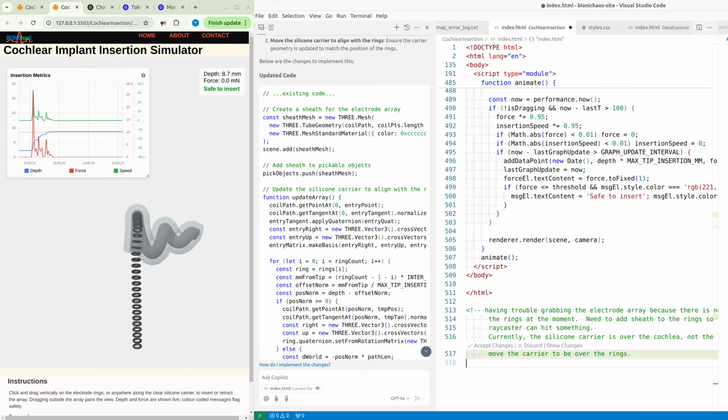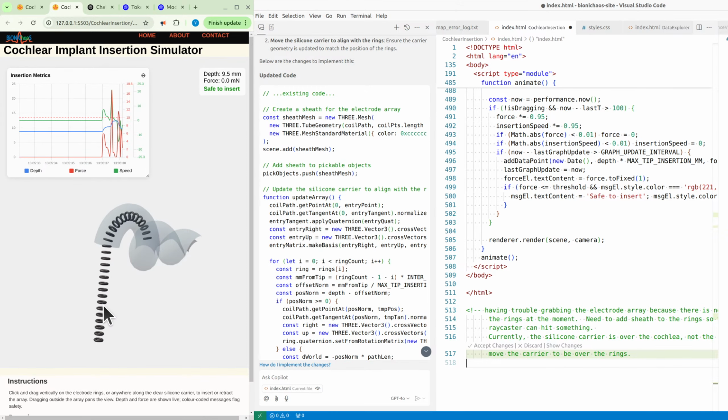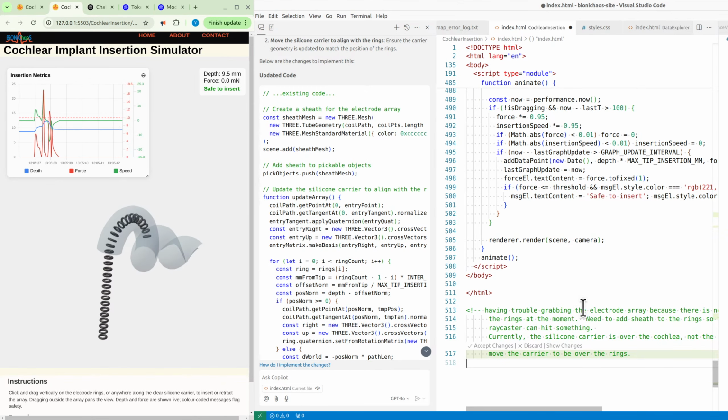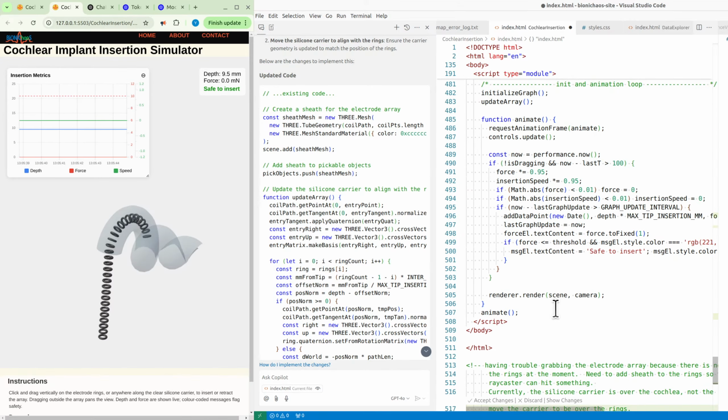I see a simulation of a cochlear implant insertion. The simulator shows a graph with depth, force, and speed metrics, and it looks like the user is dragging an electrode array into a cochlea model. The depth is changing, and the force fluctuates as the array is inserted. Does that description match your understanding?